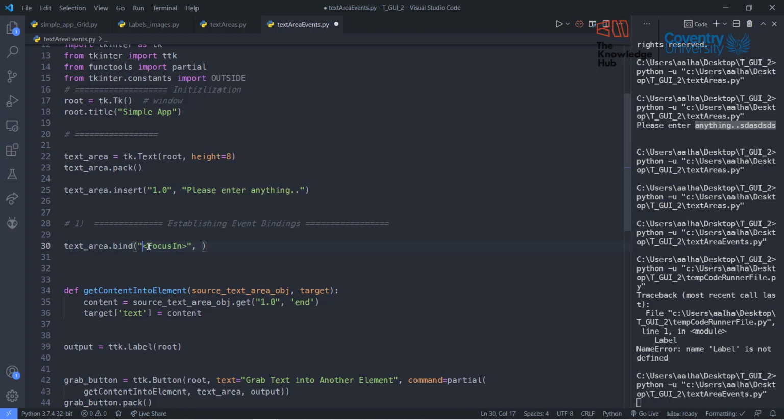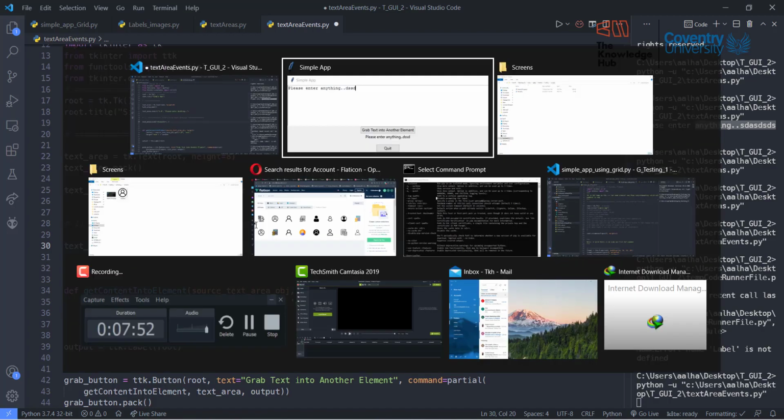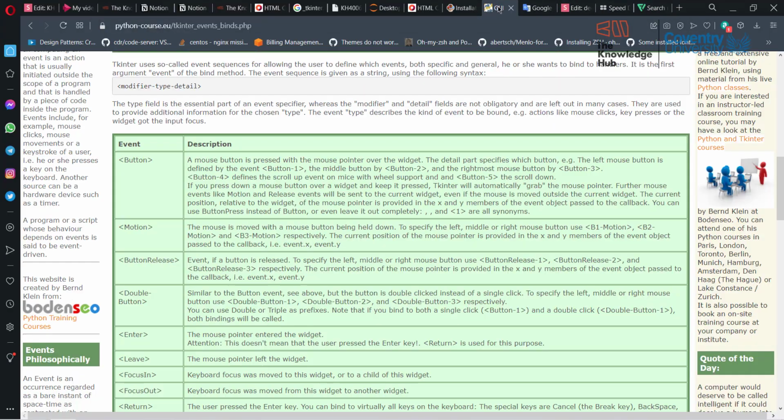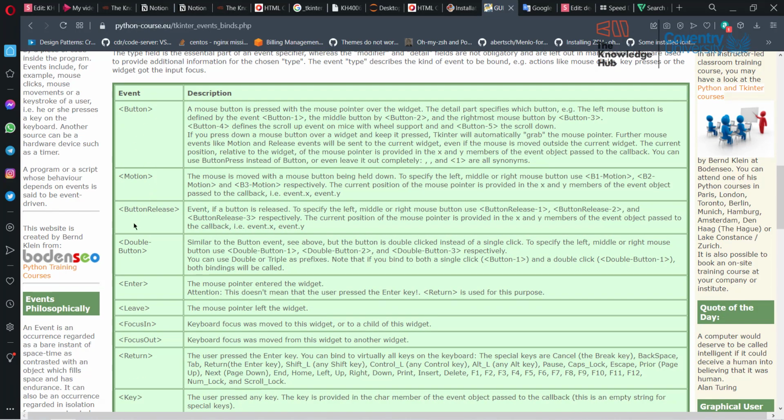So focus in, actually, why did I write this camel case like this, capitalized from here and capitalized from here, and why are there angle brackets? That's the syntax, right? Yes, that's the syntax for this bind. Any binding event has a syntax. If you go to this link, which I'm going to provide to you, you can find that the bind method takes a couple of events.